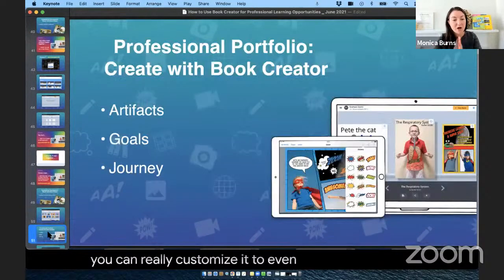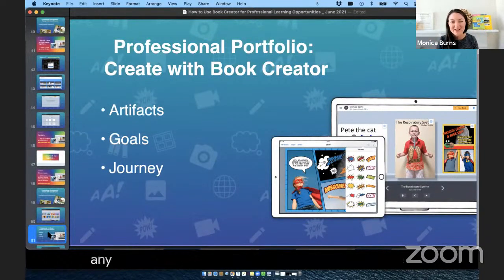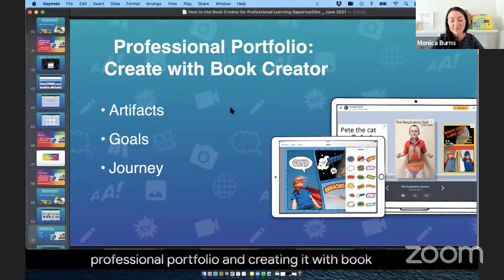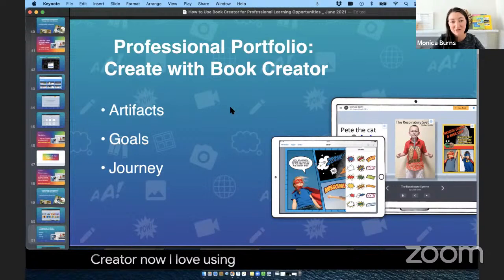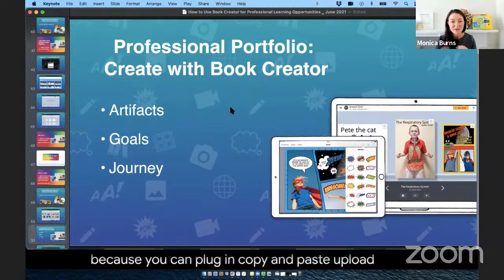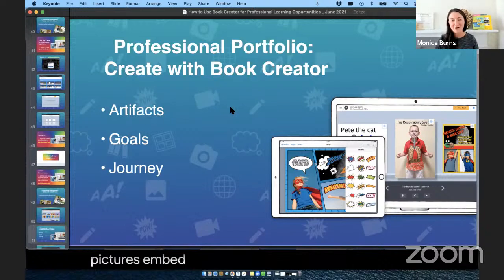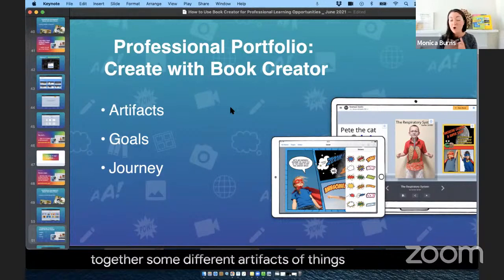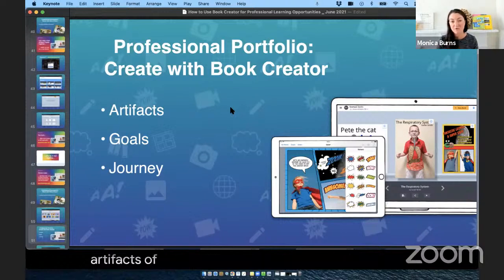Now, the last piece we'll talk about today before we finish up, so feel free to share any questions that you have, is the use of a professional portfolio and creating it with Book Creator. Now, I love using Book Creator in this way because you can plug in, copy and paste, upload pictures, embed a video, however you want to bring together some different artifacts of things that you've worked on or made over the school year. It becomes a wonderful way to gather all of the artifacts of your work from the year.